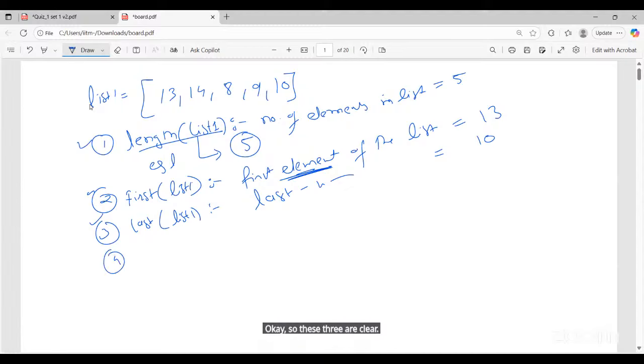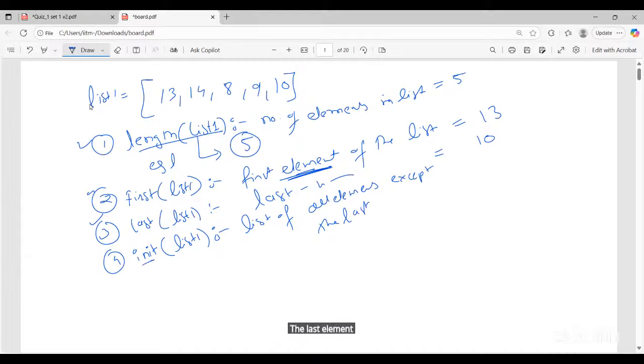The fourth one is init. Init of list one. Init means the initial values of list one. So this will give me the list of all elements except the last element. That is the initial elements of the list, except the last element. And that is basically a list, not an element. So its output is in the format of a list here, that is basically 13, 14, 8, comma 9. So it will not include the last element.